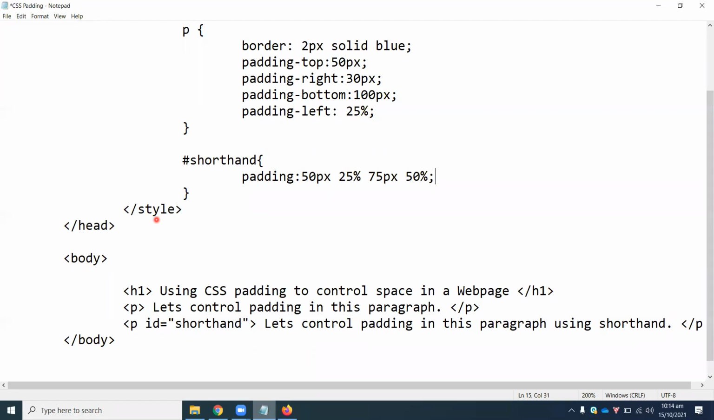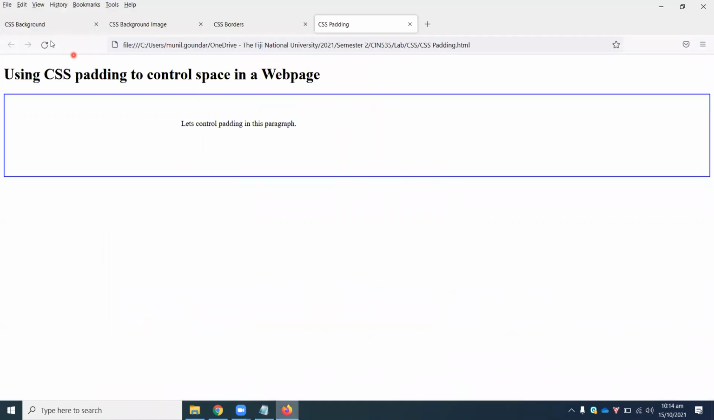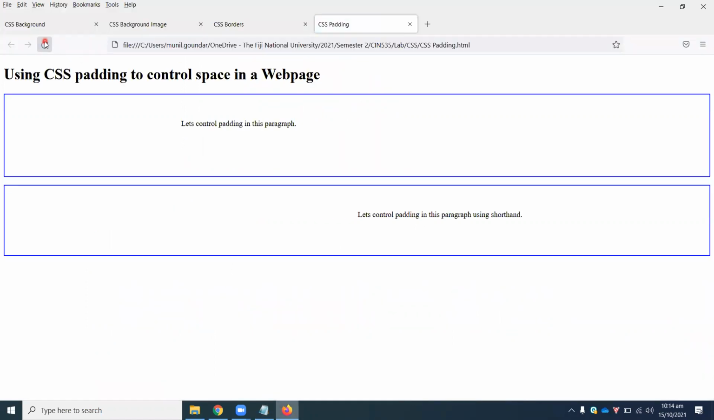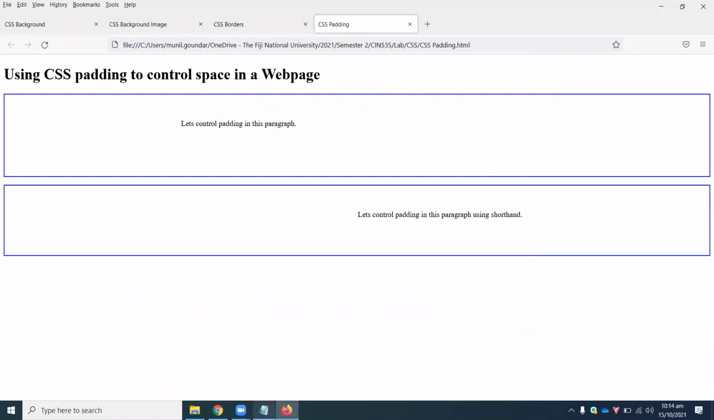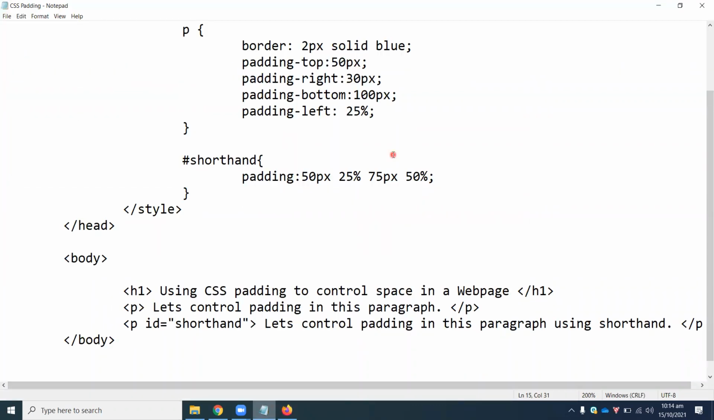followed by a semicolon. Control S to save, go back to your browser, F5 to refresh. Do you see that? So this is 25%, this is 50% controlled on the other side. So that's on padding, people. Okay, I'll give you about 2 minutes, and after that we'll work with margins and then finish off the exercise for today.